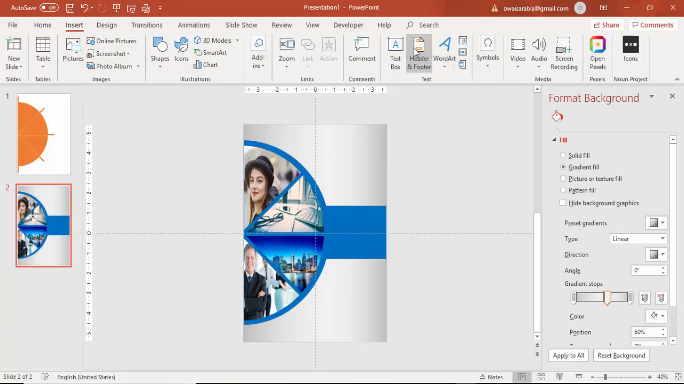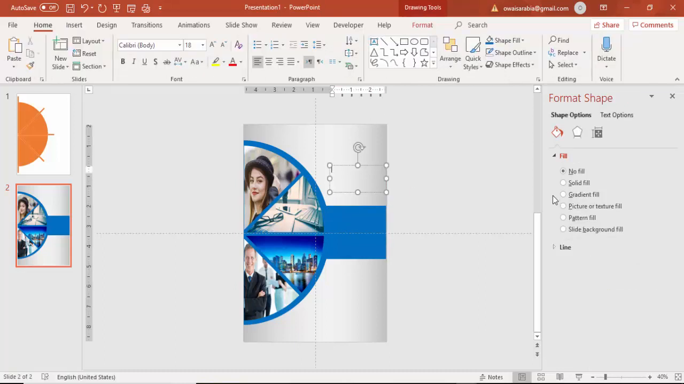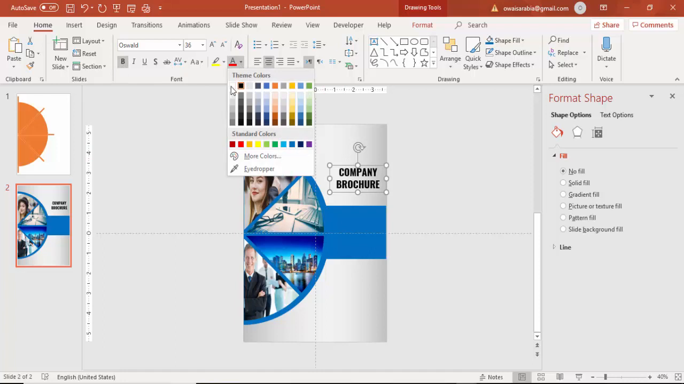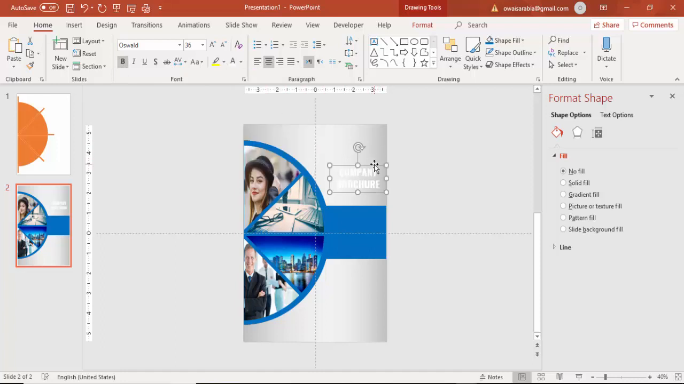Then it's time to add the text. Go to insert text box and type the main title or the brochure headline. Use some good font. In this case, I'm just going to use the font called Oswald. If you don't have it, you can install it or you can use any default fonts available. And bring this text on top of the blue rectangle.